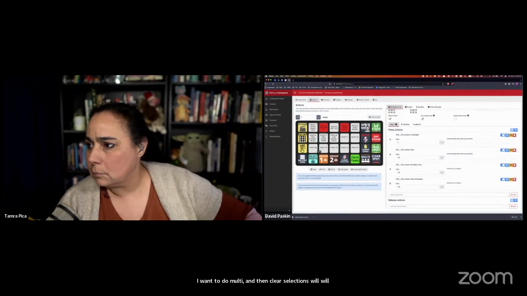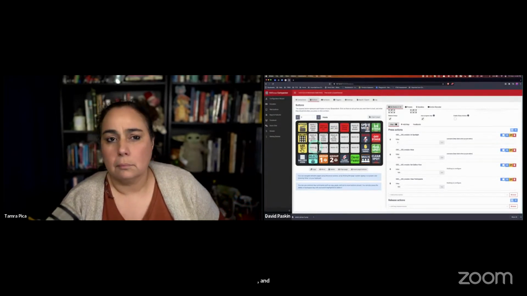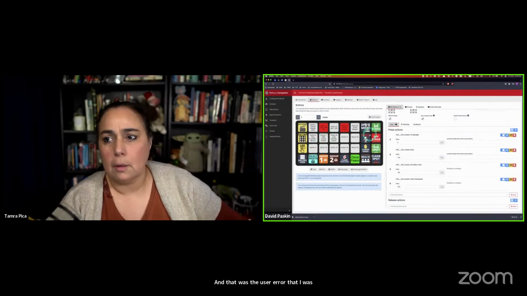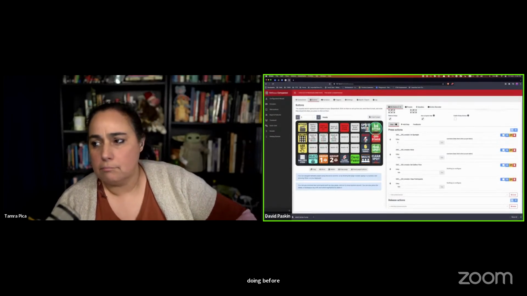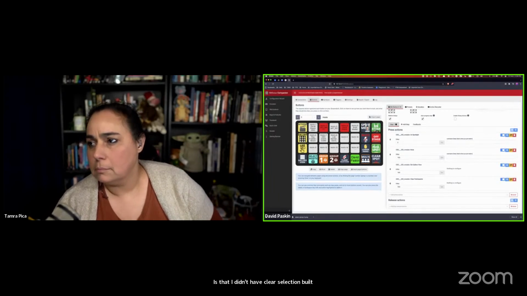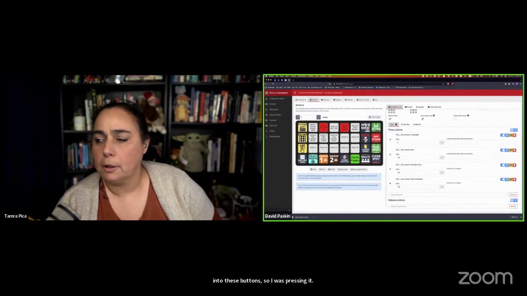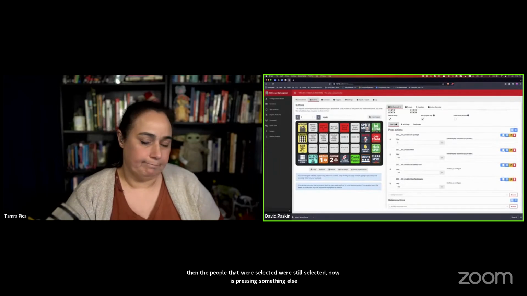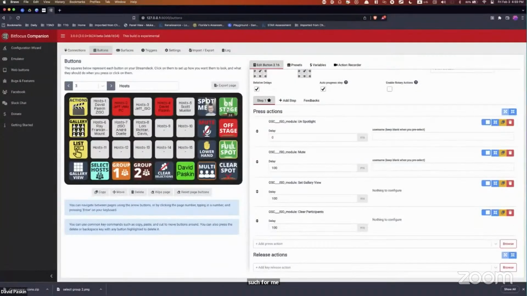That was the user error I was making before: I didn't have clear selection built into these buttons. So I was pressing it, and the people that were selected were still selected, and I was pressing something else. Okay, got it. So that's where my problem was. Well, you can spotlight someone else.